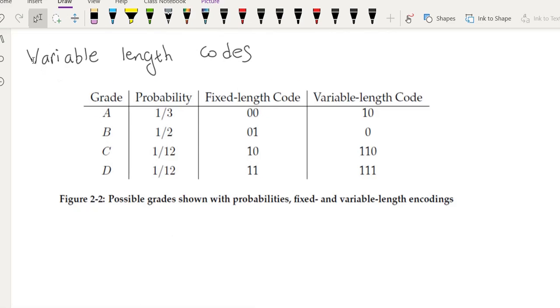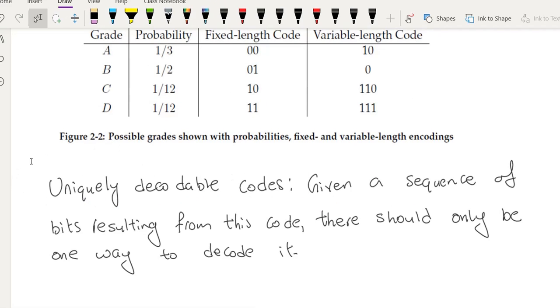However, you can also have variable length codes where, for each symbol, instead of assigning a fixed length code, the length of the code changes based on the symbol. We also discussed that if you assign shorter codes to symbols with high probability, then on average the length of the code words will be small. When designing variable length codes, we have to be careful that the resulting code is actually uniquely decodable. What that means is, if you have a sequence of bits, there should be only one way to decode it. Such codes are called uniquely decodable codes.